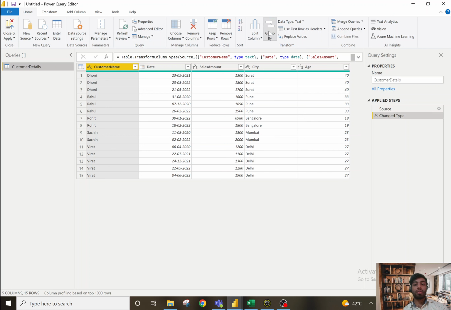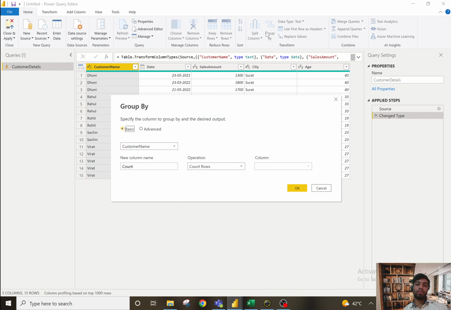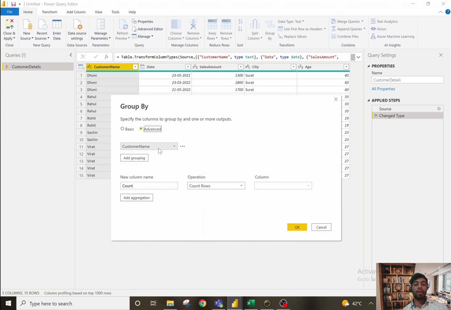So, group by. Under basic, it allows you to aggregate by only one column, and that is only some aggregation on one column, which I don't want. That's why I'm clicking on advanced. Here it is by default taking the customer name, which is my first column, and I want to do the grouping on the basis of this column only, so it's fine with me.